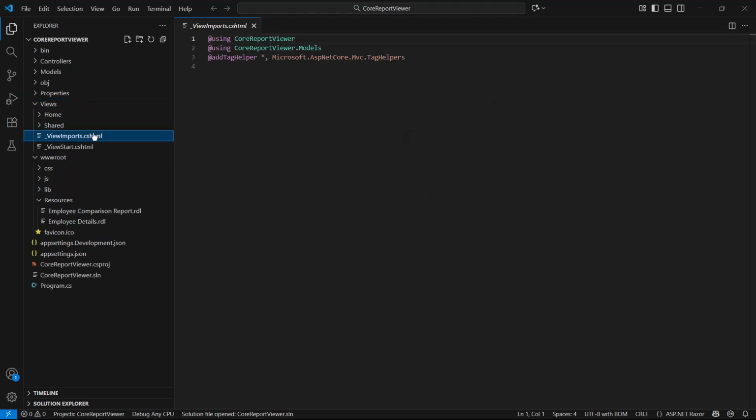First, open the _ViewImports.cshtml file in the Views folder and define the tag helpers to initialize it. BoldReports.TagHelpers allows you to effortlessly integrate server-side code with our HTML elements. The addTagHelper in BoldReports.AspNet.Core uses the Bold Reports functionalities in the application.